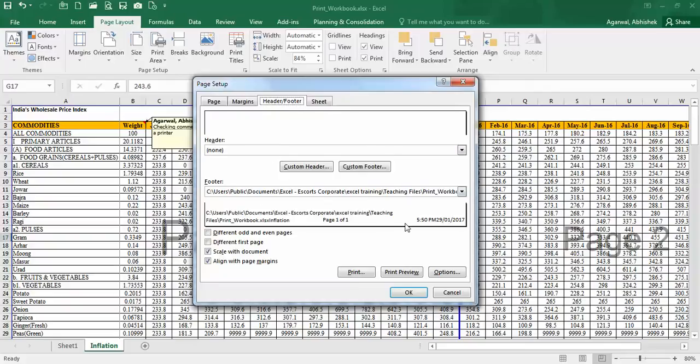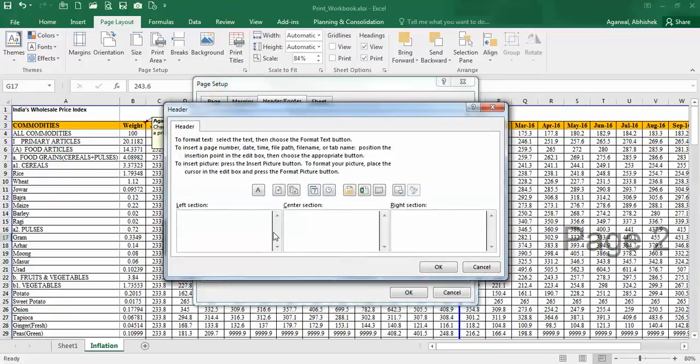Whatever you can do in the footer, you can also do in the header. So instead of printing down, you can print at the top. Suppose I want to put in a header. Here is how to print a header in an Excel sheet.